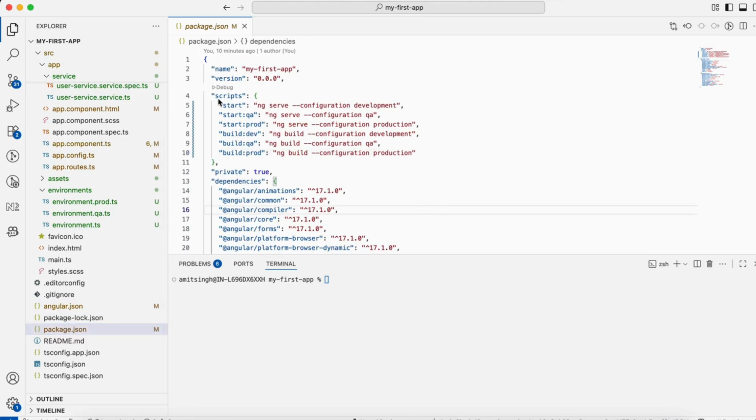Now inside package.json, we will create our scripts. Scripts help us run our application and build our project directly through commands. We have created start scripts for development, QA, and production. We define the configuration with --configuration for development, QA, and production, and the same for build. We need to build our project to deploy it, so I have created different scripts for that as well.